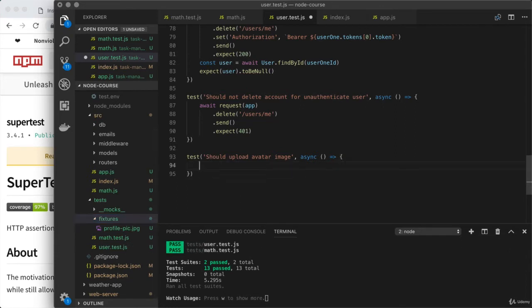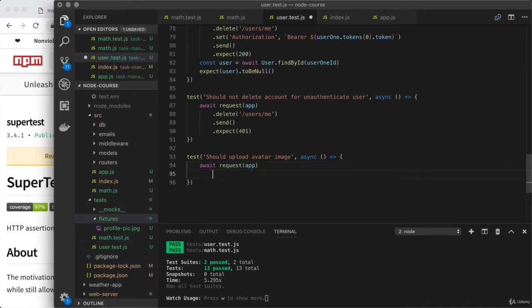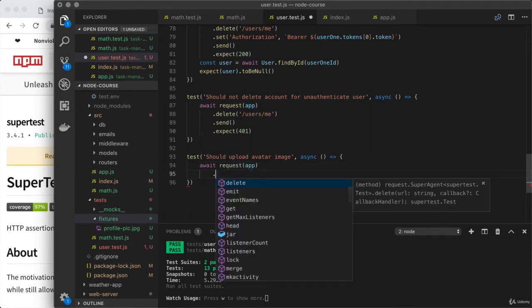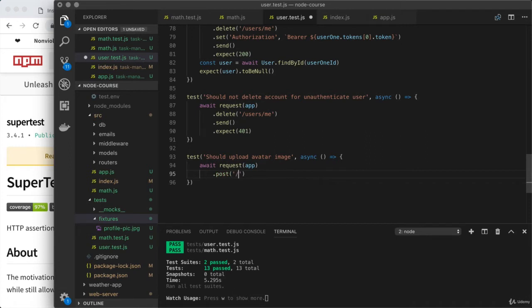Now, to get started, it's going to look very similar to what we've done with our other test cases. I'll be using await with Supertest. So I'll call request passing the app in. Then we're going to specify the HTTP method. Here we are trying to use post with the following URL. That is /users/me/avatar. Now in this case, we do want to be authenticated, so we'll go ahead and set that up as well.